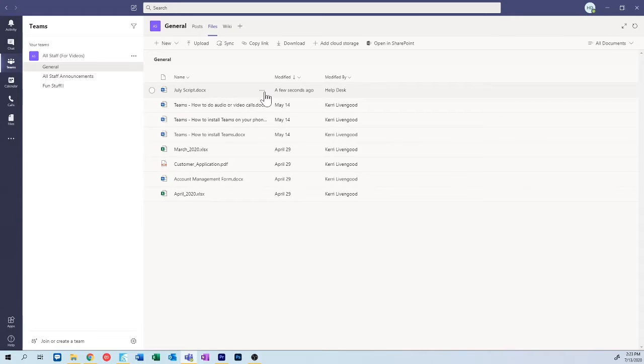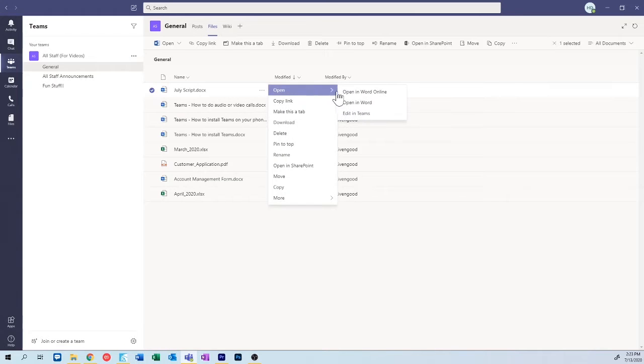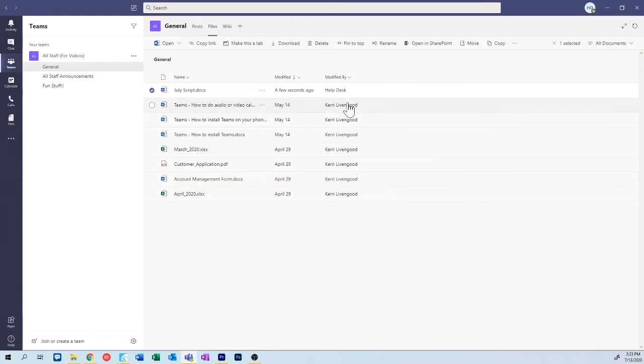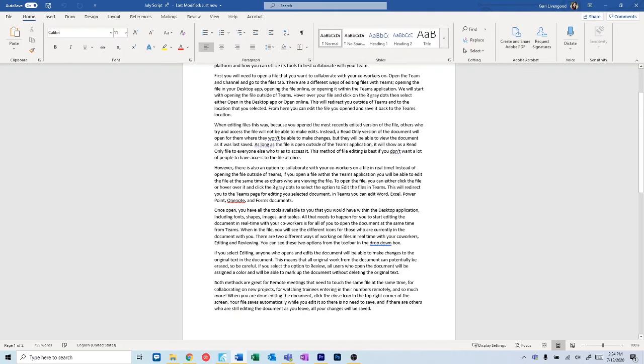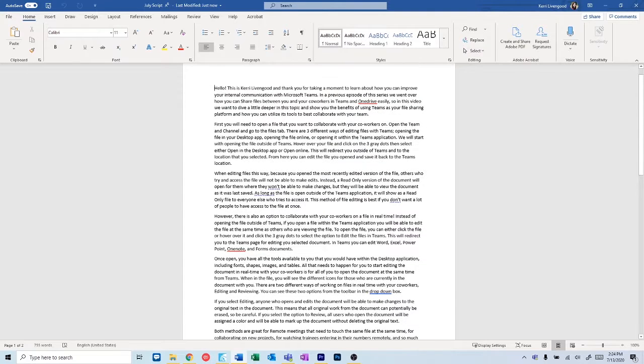Hover over your file and click on the 3 gray dots, then select either Open in Desktop app or Open Online. This will redirect you outside of Teams to the location that you have selected. From here, you will be able to edit the file you opened and save it back to the Teams location.